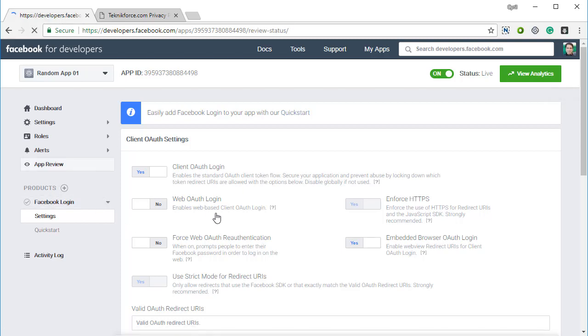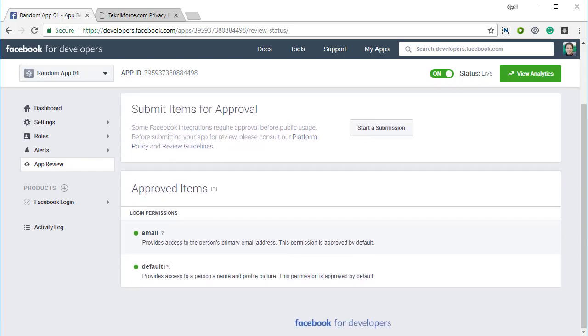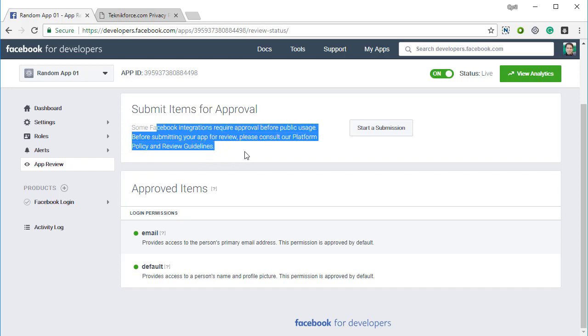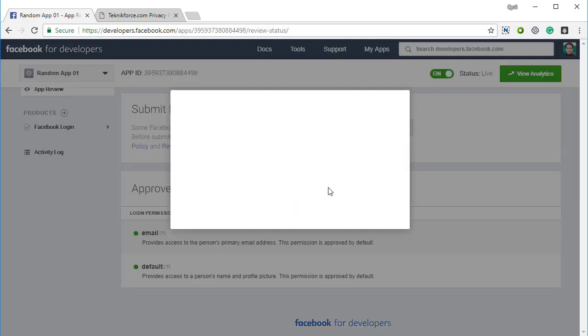So this is how you set up your app, but there's one more thing pending. You need to go to app review, and here you can see that the app is currently live and available to public, but some Facebook integrations require approval before public usage. So depending on what you're doing in the app, you will need to start a submission. So if you're using things like manage pages, these are permissions like manage pages, publish pages, all the things required to post to a page. You need to submit your app, so click on start submission.